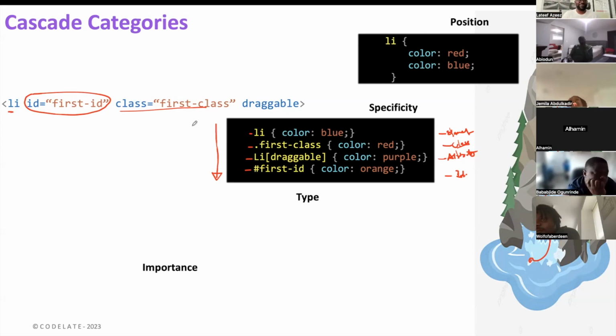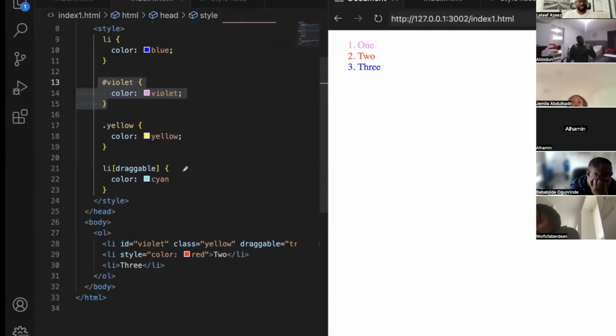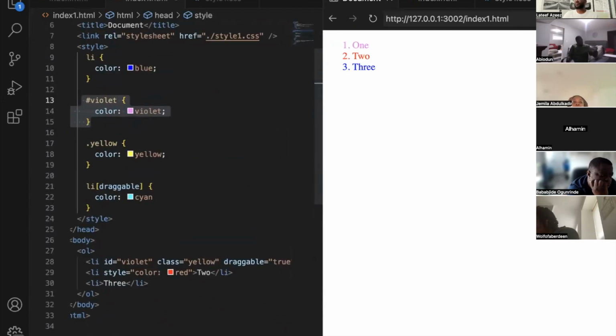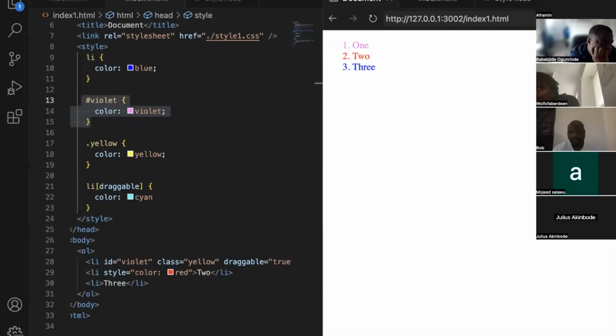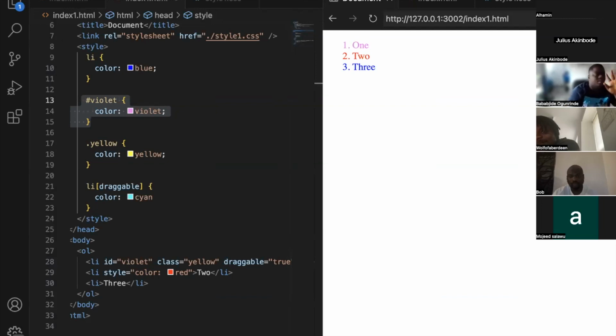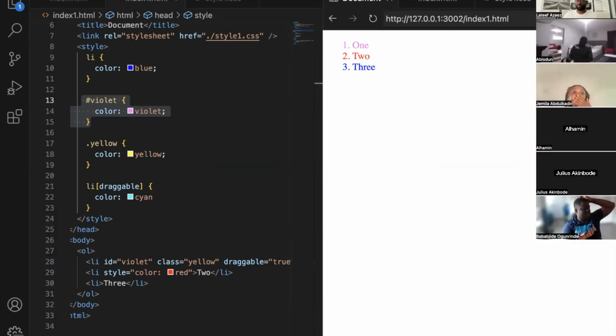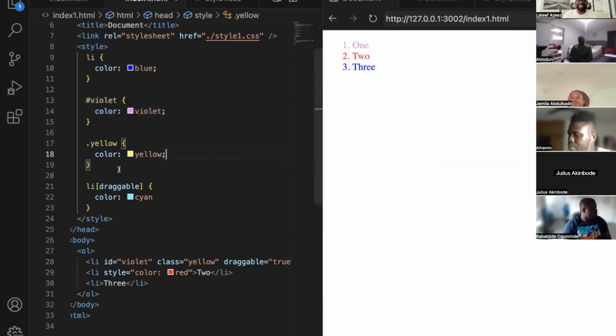So this one, the ID takes the highest priority over every other one, and that's what we have just seen in play here. Who is confused? No, it makes sense to me because, remember how you said no two elements can have the same ID? So ID is the most specific to a particular element. Yes. It's closest to that element.